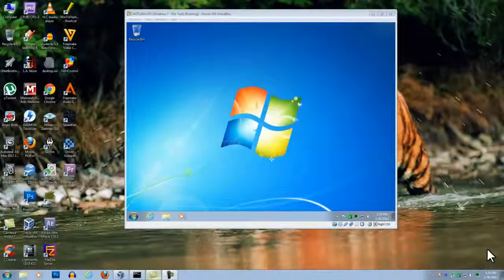I already have this set up on my computer, so I'm going to set this up on a Windows 7 virtual machine in VirtualBox. I will place a link on screen to a tutorial showing how to install and set up VirtualBox if you are interested.